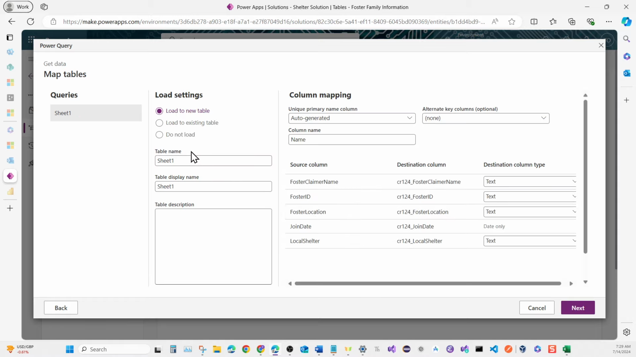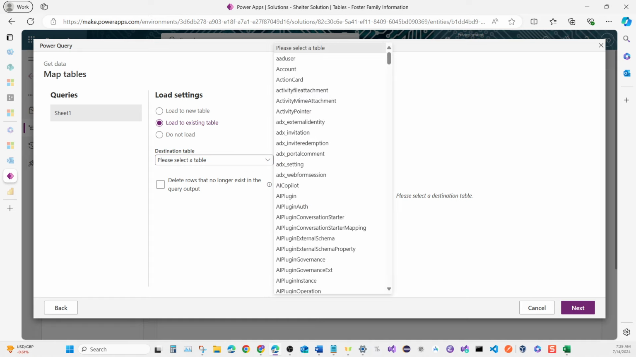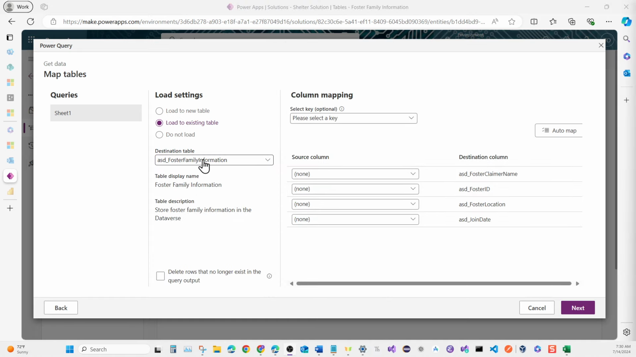For our mapping screen, we are not going to use new tables since we already created our table. So click load to an existing table. And we're going to look for our table again. So when you find the table, which is going to be the foster family information table, let's try auto map and see if we get lucky.